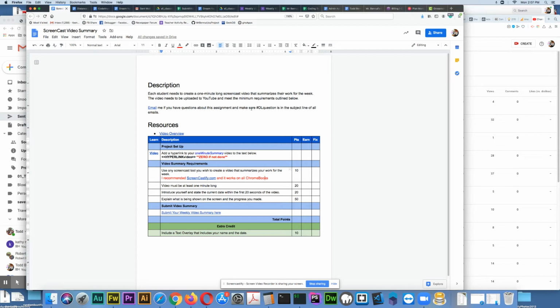Now, what you're going to need to do is go ahead and find some screencast tool. I'm telling you right now, the best one out there, it's totally free, screencastify.com. It works on all of your Chromebooks. Just follow this link, install the browser extension. It'll work just fine. Make sure that you use your school email account.